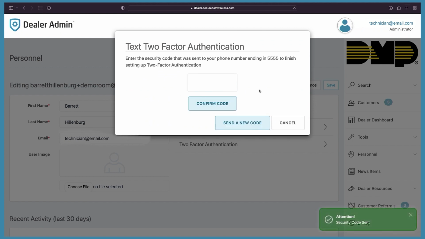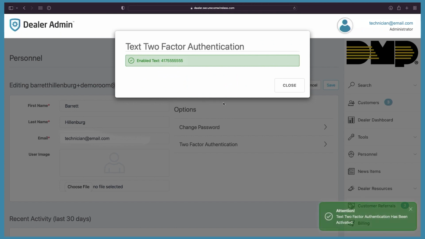Now, a code has been sent to my mobile phone. Once I've got the code, I can type it in. Then hit Confirm Code. Now that I've confirmed that code, I've enabled two-factor authentication via text message. Now, let me show you what that looks like when you log into Dealer Admin.